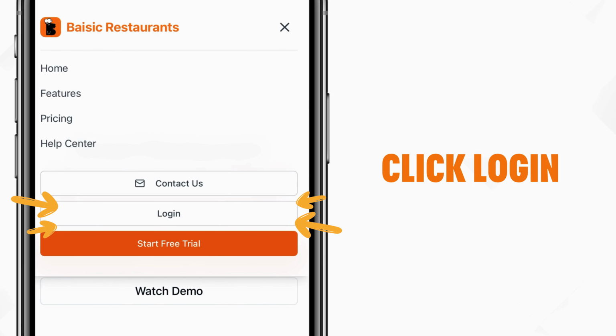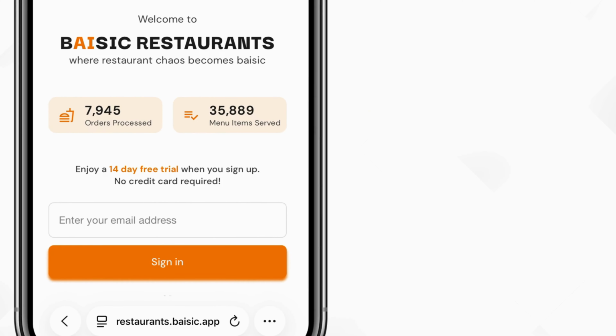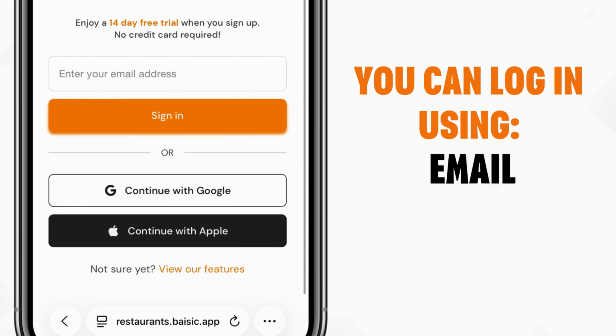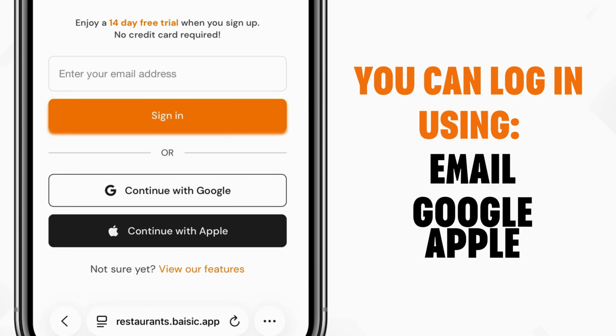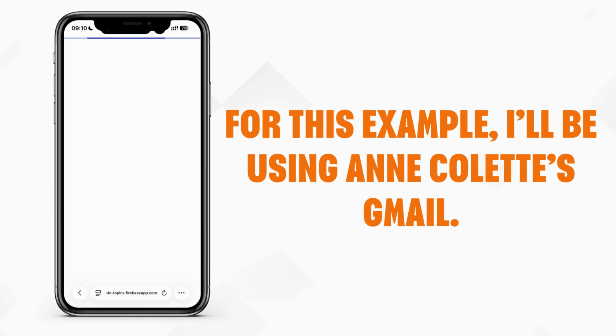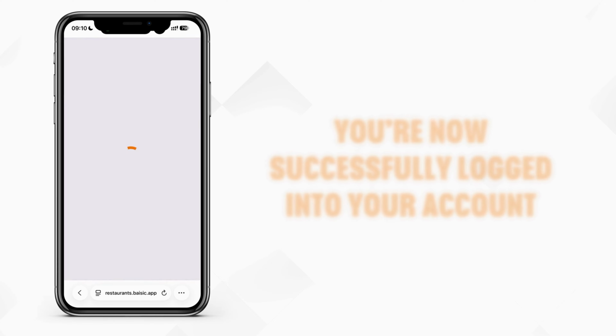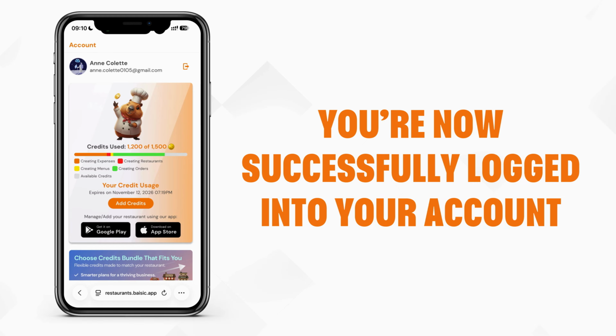Then click Login. This will bring you to the Baisic Restaurants login page. From here, you can log in using your email, or you can continue with your Google or Apple account. For this example, I'll be using Anne Colette's Gmail. Let me speed this part up. Nice! You're now successfully logged into your account.